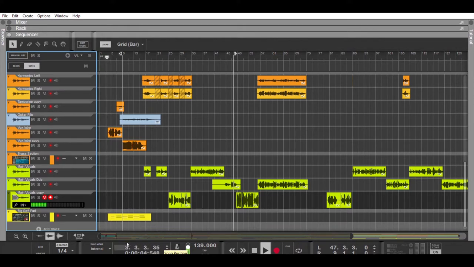Okay, so this counts the bars, this counts the beats, this counts the subdivisions. This obviously counts the amount of seconds and milliseconds. This right here is your click. You want your click to work, turn that on. You want to do a pre-click before you record, you press pre. This is your metronome level. This is your tempo, and this is your time signature right here.